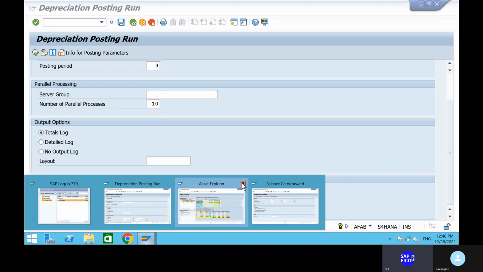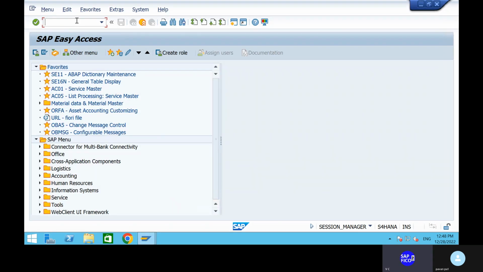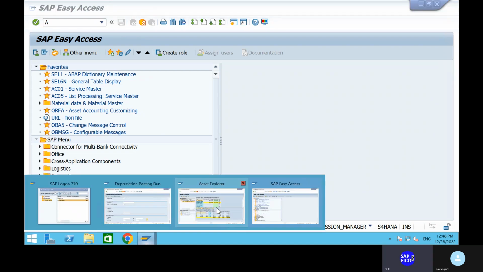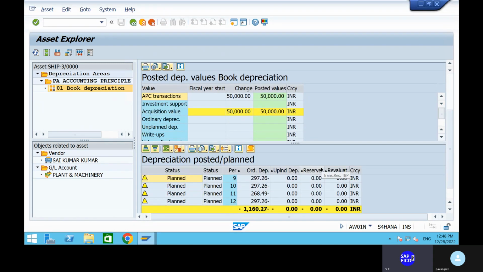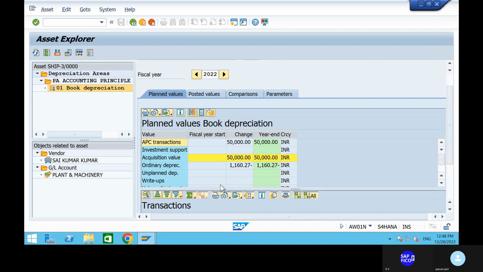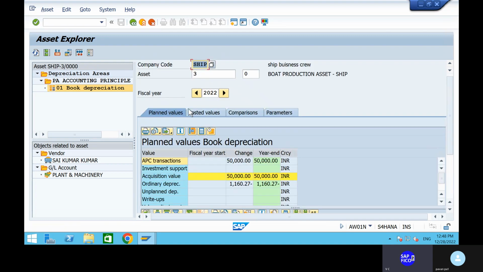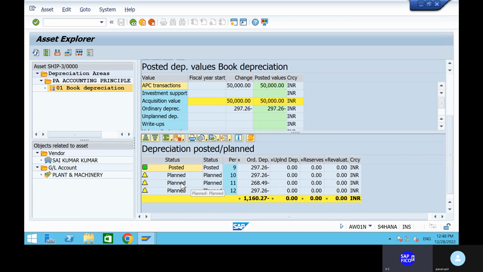What we need to do is give /n and go to the transaction code AW01N. I think it is already created, right? Go up. Can you go to the refresh option? Okay, and go to the posted values. So this ordinary depreciation has been calculated and posted successfully. We have posted all these things for the ninth period.